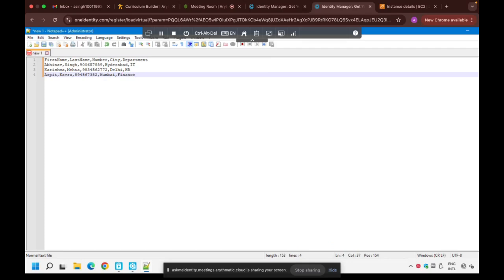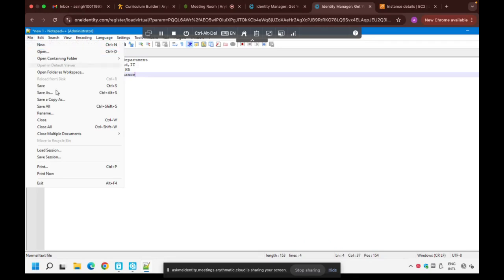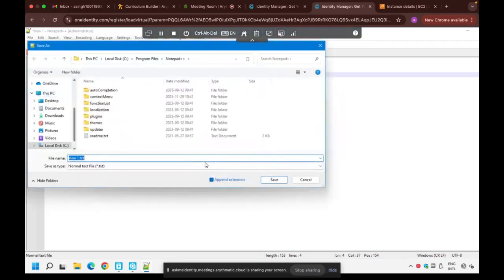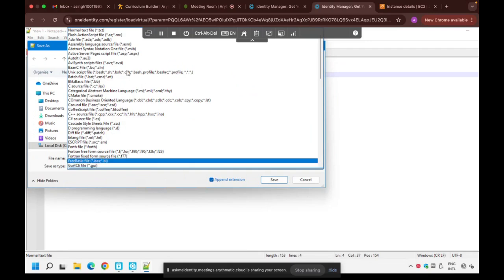Now let's add some of the values over here. Okay, so now we have added the headers over here: first name, last name, number, city, and department. And then I've added a few records over here. So now we'll save it, save as, and over here I'll mention CSV.